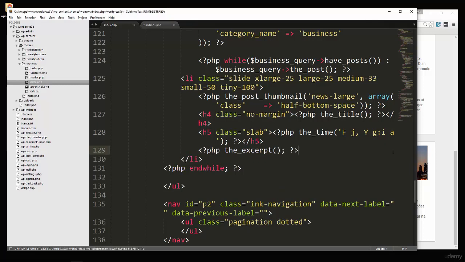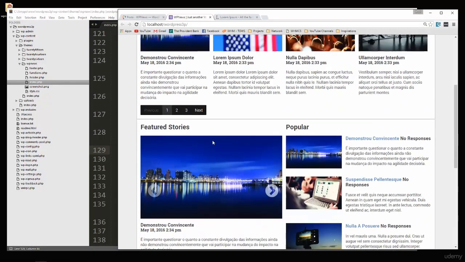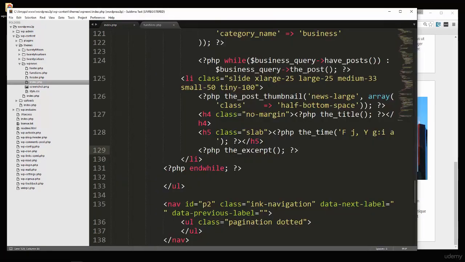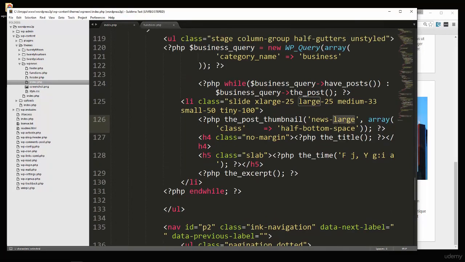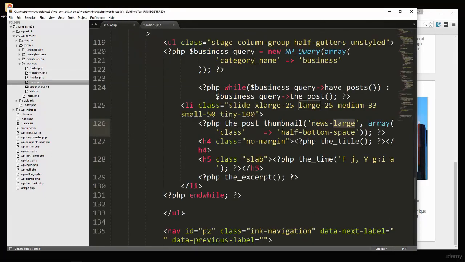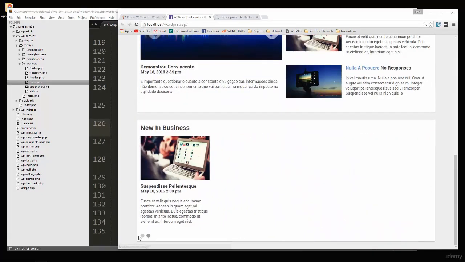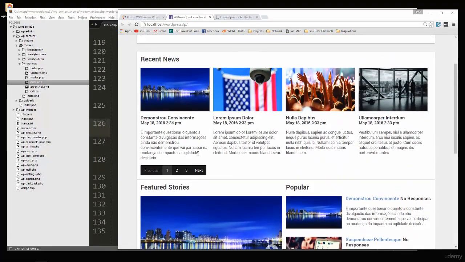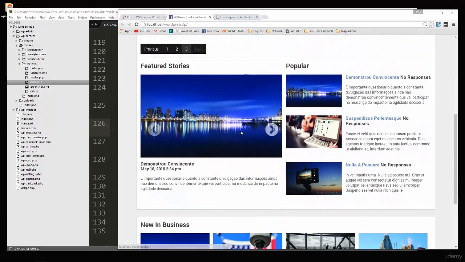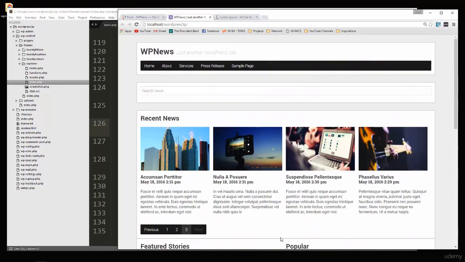Alright, let's take a look. Let's see. Do I not have the correct size? News large. That needs to be news. What do they call it? News thumb? Yeah. There we go. So these are all the business listings. Okay, so we have all the blog posts, we have the featured posts, the popular posts, and then the business posts. So that's our home page.